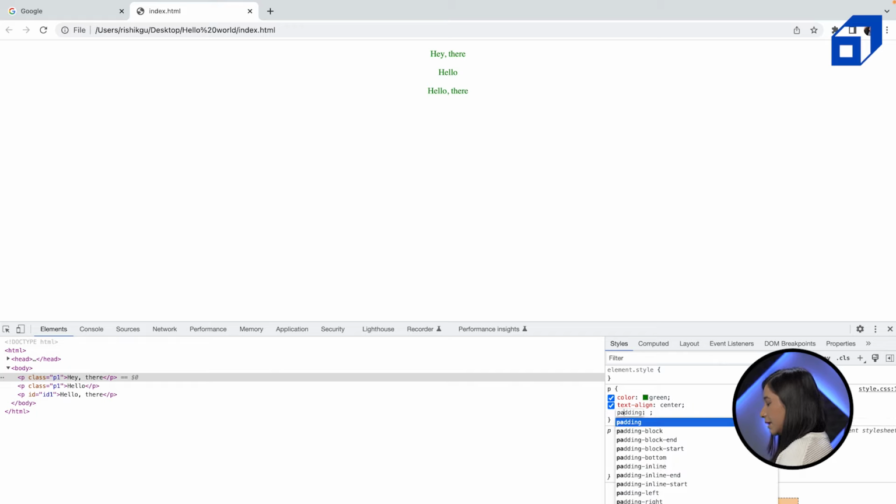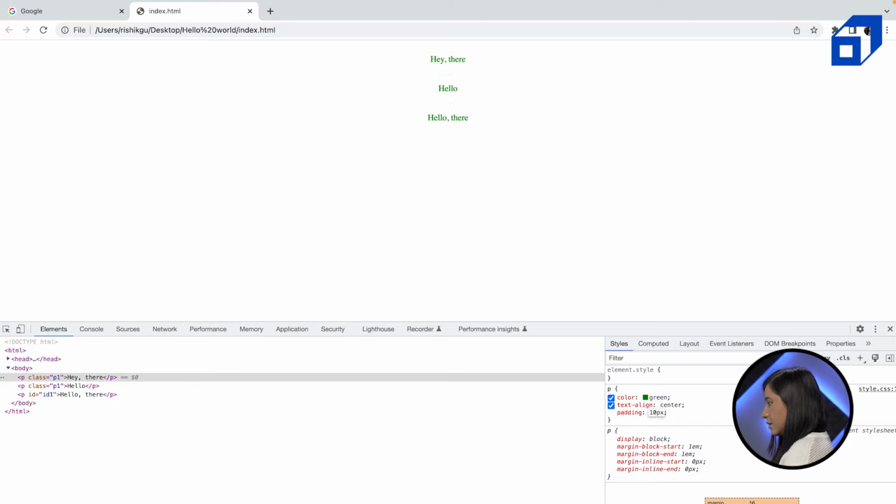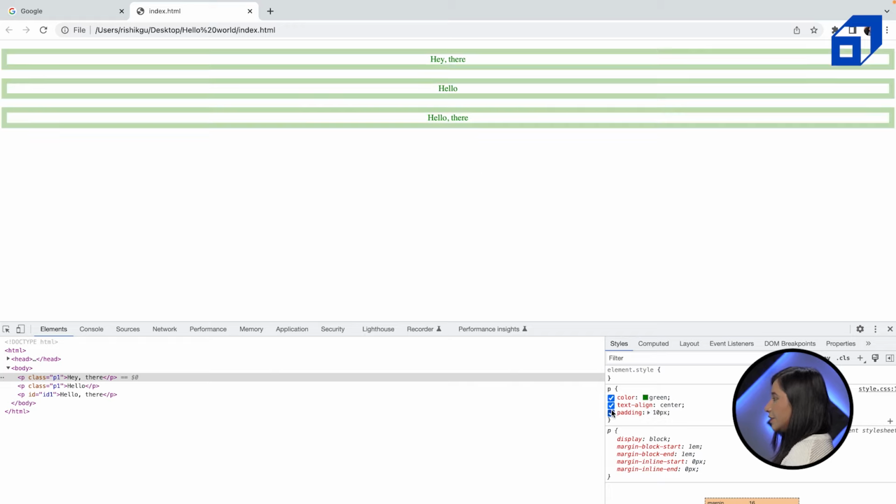Let me define the padding property and add some pixels here. As you can see, now the alignment or the padding of these elements has changed. You can even change the CSS properties of these elements just for testing purposes here. Just a note that this will not change any property in your actual CSS file, but just to test, you can write some CSS here as well. For example, I have defined the padding property. Similarly, I can define the margin and border property as well.